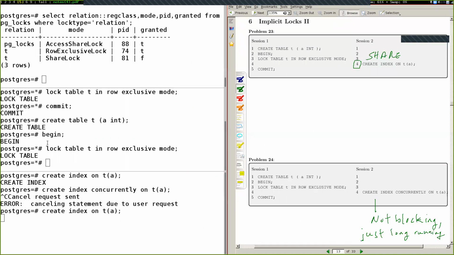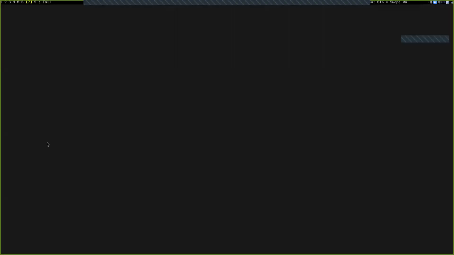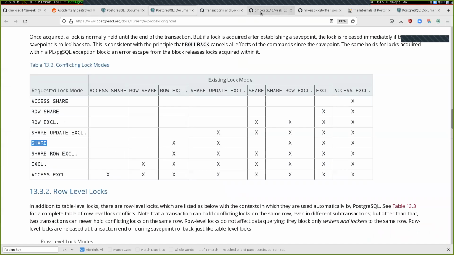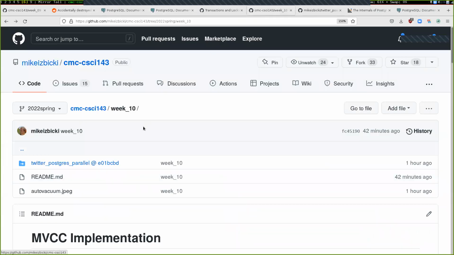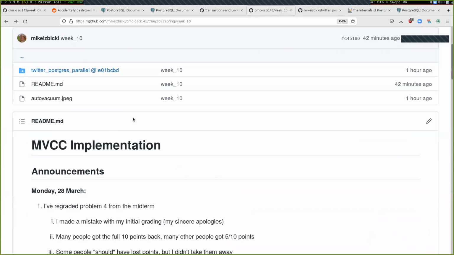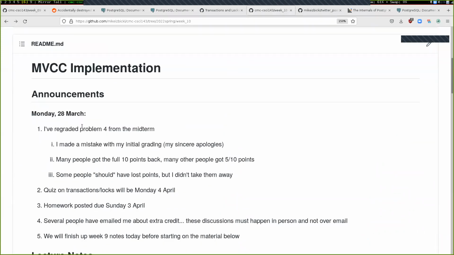Okay, we're going to revisit this, finish this problem set today, but before doing that, a few quick announcements. The week 10 folder has been posted. Inside of there is a new Twitter Postgres assignment, which is due on Sunday of this week. We will probably finish talking about what you need for that assignment today, but if not, we'll finish that up on Wednesday.